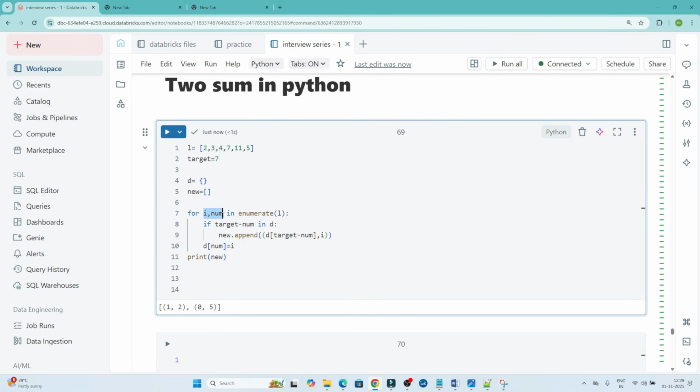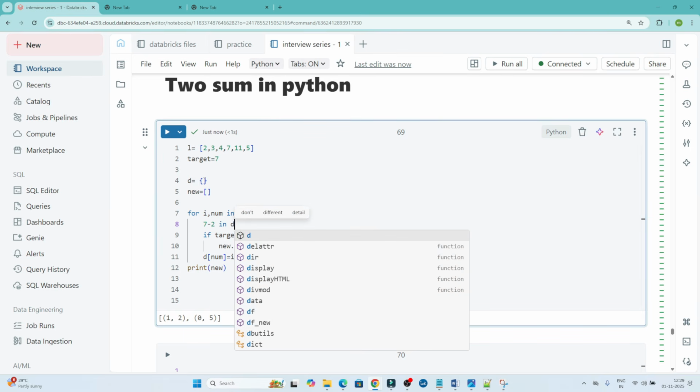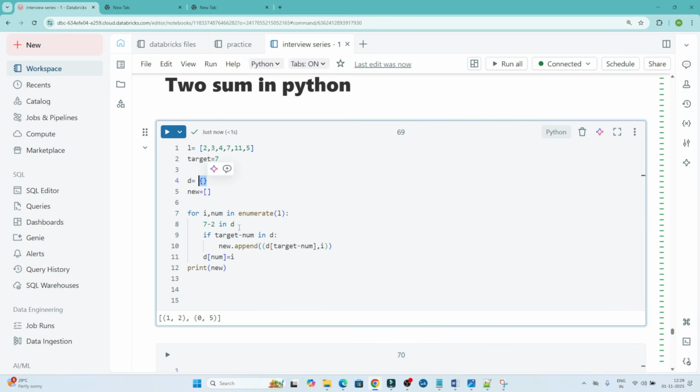So what I am doing, I am first iterating through enumerate so that I will get the index as well as the number. After that I am writing one condition, if target minus num in D. What is our target? Target is 7. What is the number? We are iterating the numbers one by one, right? So what is the first number? It is 2. So first it will check whether 7 minus 2 is in D or not. 7 minus 2 is 5, right? Whether 5 is available or not, it is not available. So it will skip this condition, and it will do D[num], whatever the number we have, 2 and the 0 it will store.